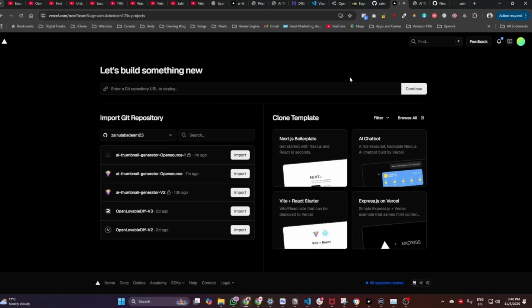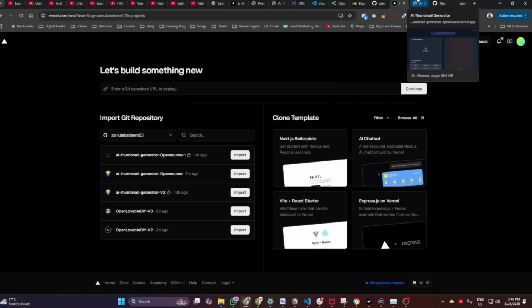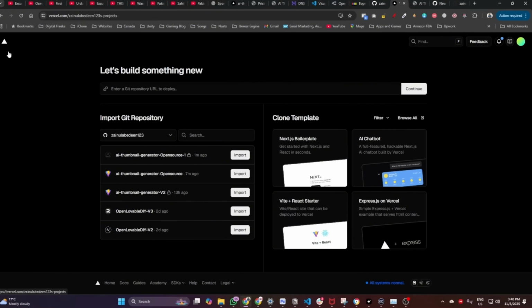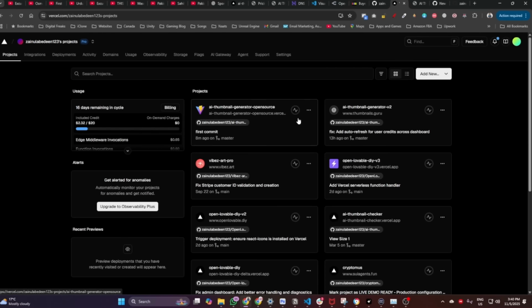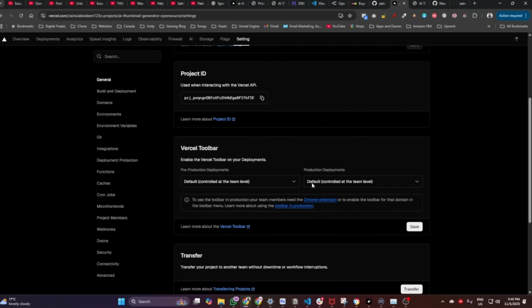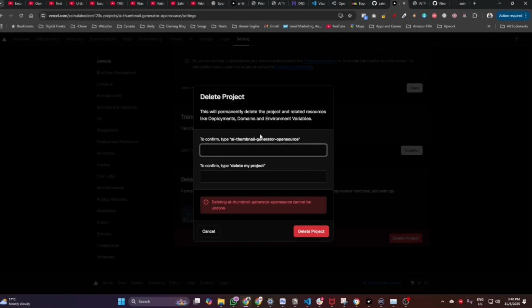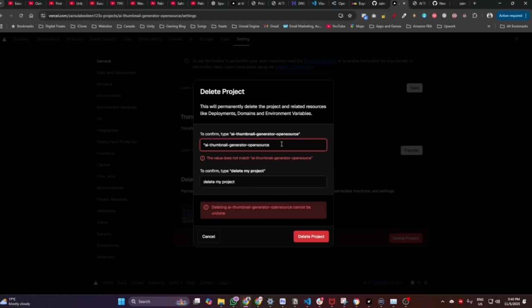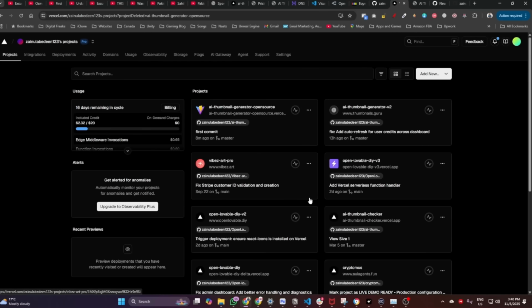This project is already deployed. What I'll do is delete that project from deployment first to show you a demo. So I'll click on Settings. This is our open source one. Click on Settings, delete this project. You can see I have to enter this text to delete my project. Yep, sorry, I need to remove this, delete this project, and now this project is deleted.